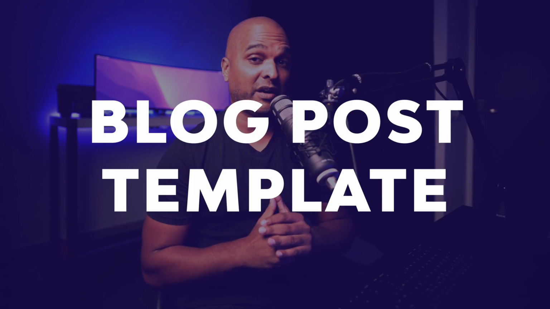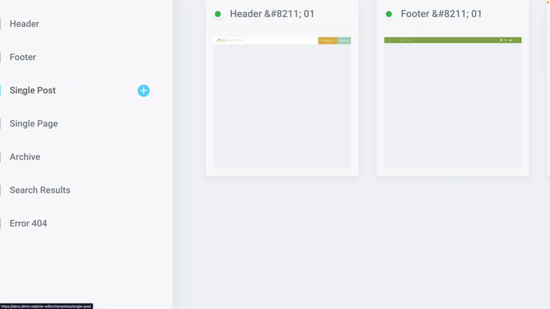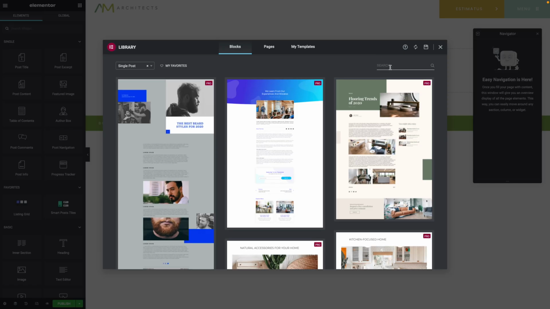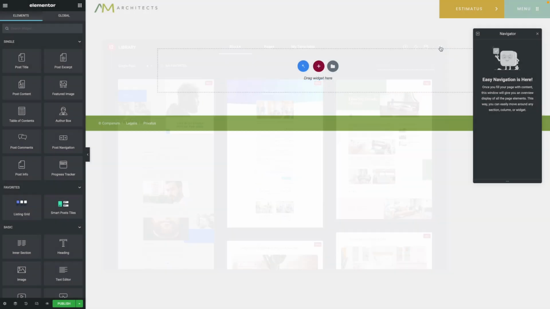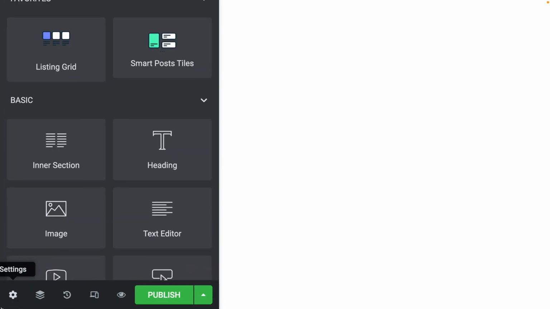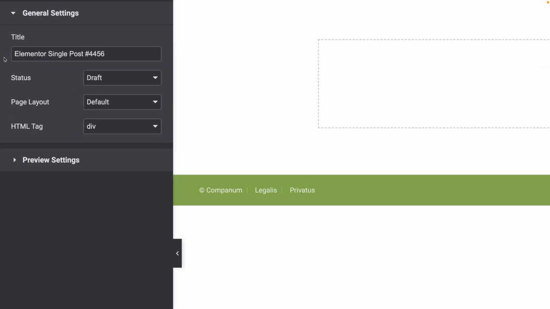But now it's time to create our blog post template. So in WordPress, you want to go to Templates, Theme Builder. Then you want to click on Single Post and click on Add New. Okay, it's offering us some blocks and templates. We don't want any of that, so let's close this. And then we want to click on the gear icon at the bottom left corner of the window. And where it says title, I'm going to change the title to Template Blog Post Single.